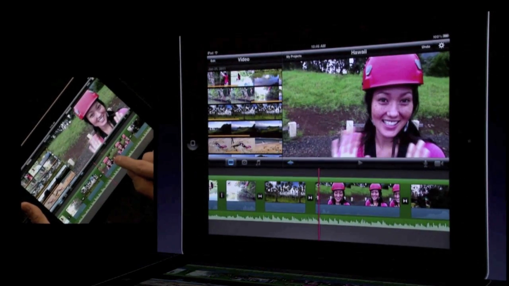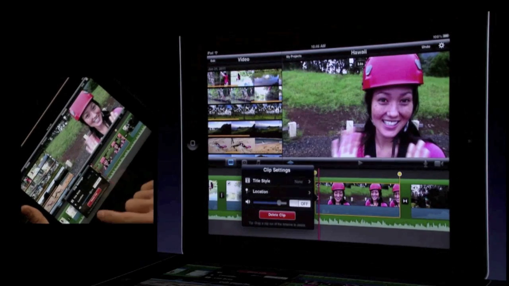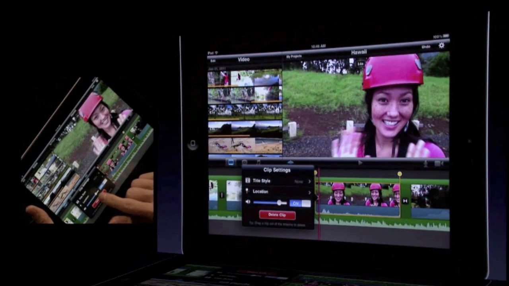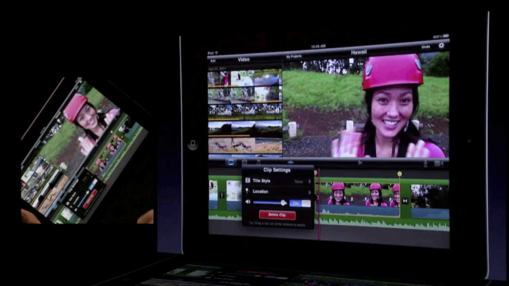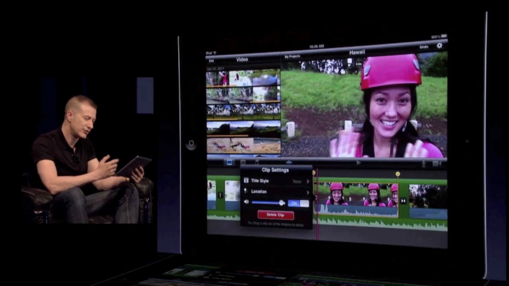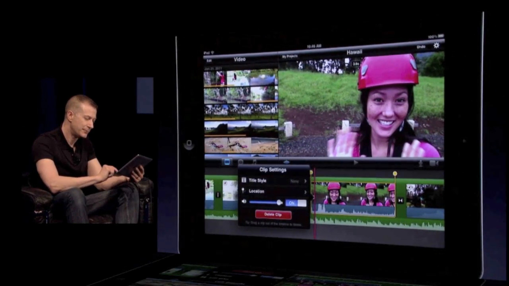If I want to turn the audio on a clip, I just double tap, brings up my clip settings. I can turn the audio on. I can also turn the volume up, and you'll actually see the waveform get larger. It actually shows me the change in the volume level that I've done.